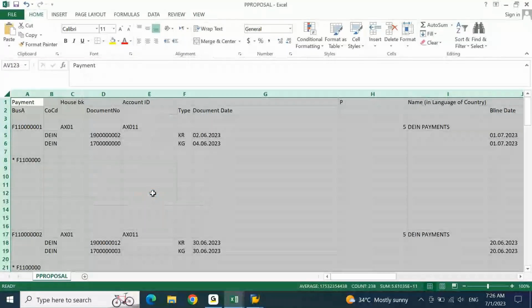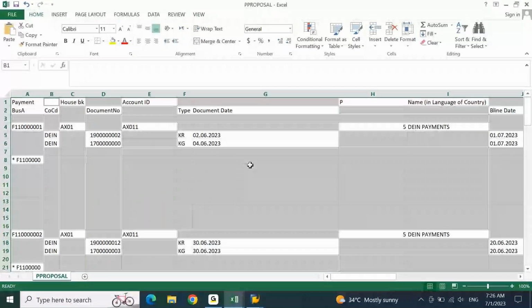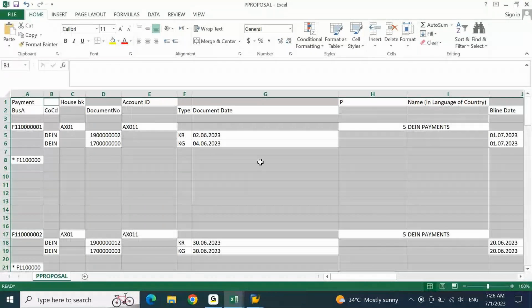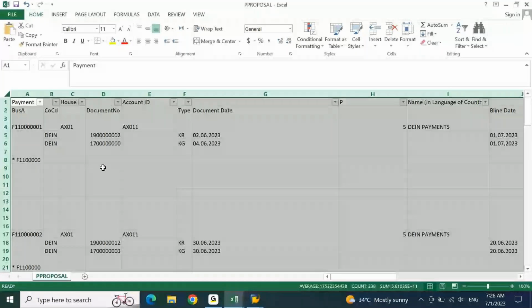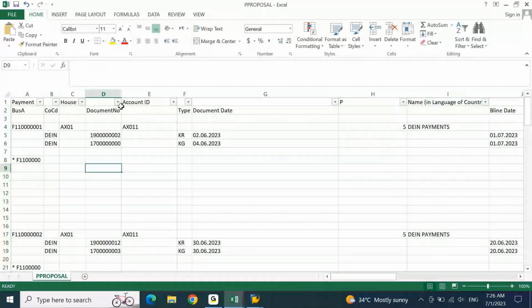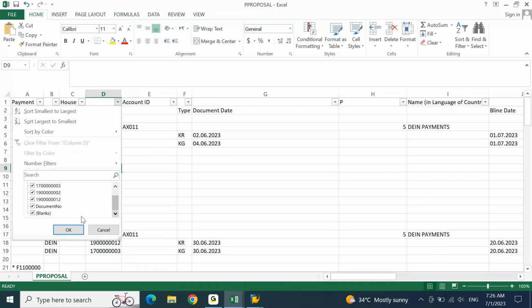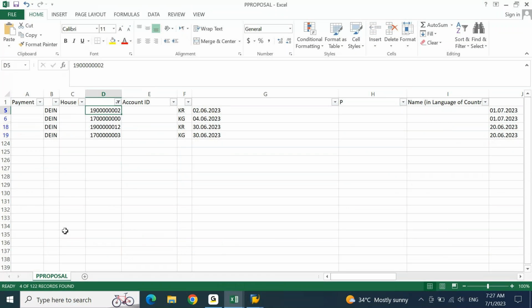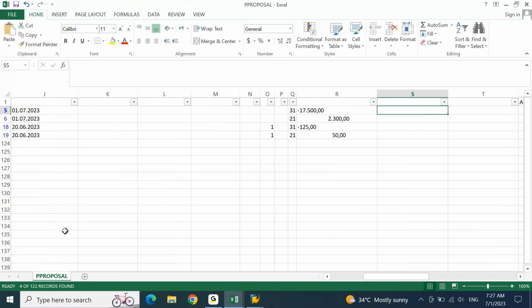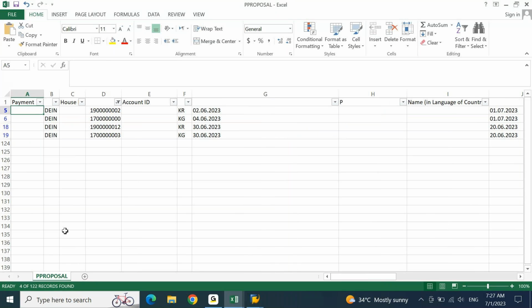There are a lot of blanks here in between also. Okay. So I'll put a filter here and I will select only the document numbers. These are the 4 document numbers that are included. From these document numbers, you will decide what to block and what action you want to take. This is one way.